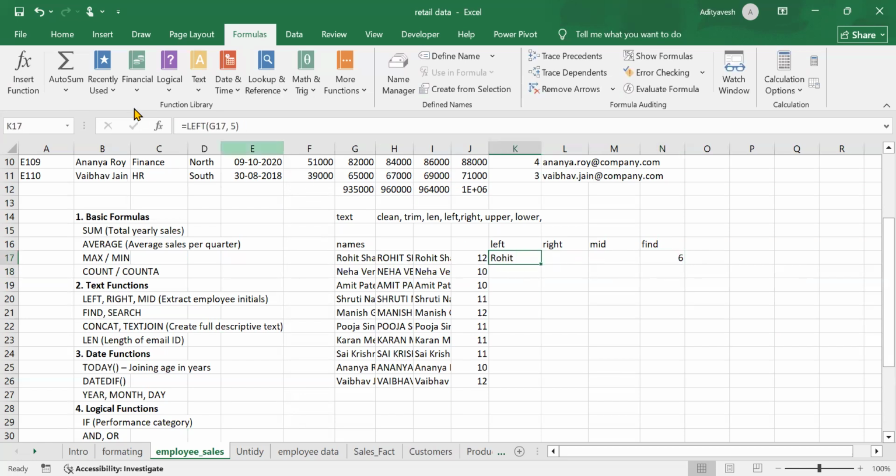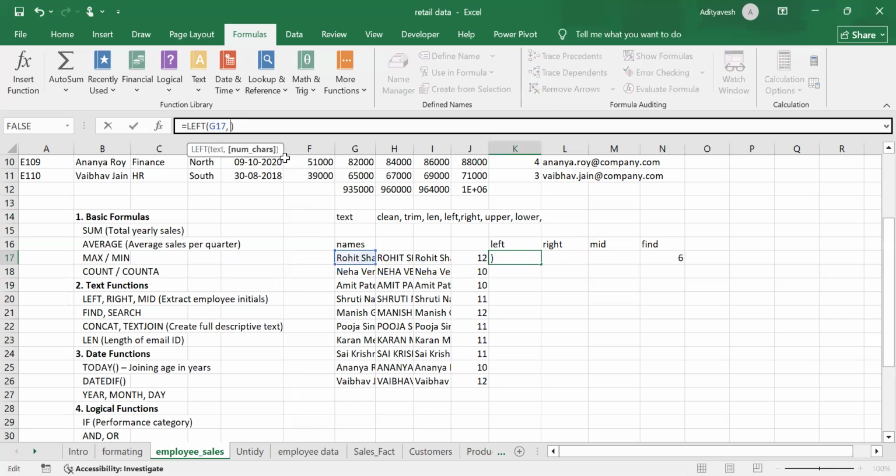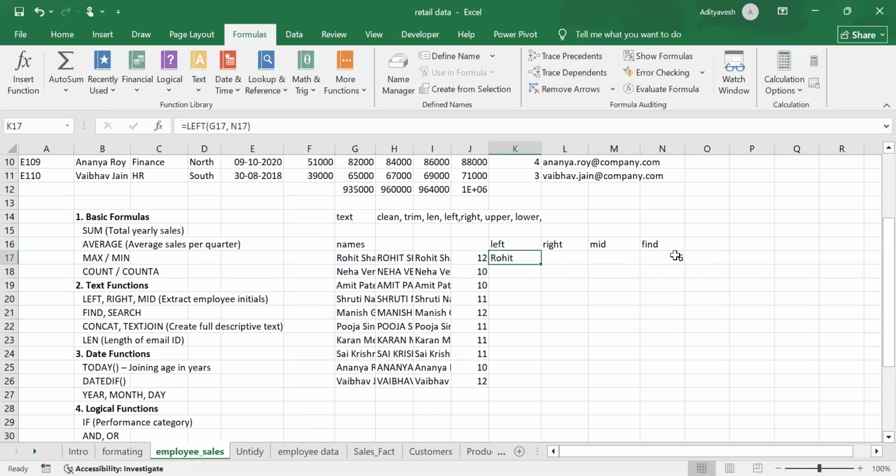I can include this here because I'm manually passing it. But I can say the number of characters you take from here, then you will see it is going to give Rohit here. Likewise, we can drag both of these. Now you will see that we are getting the first names, the left names, for all the names which are present here, based on the positions that we've got.